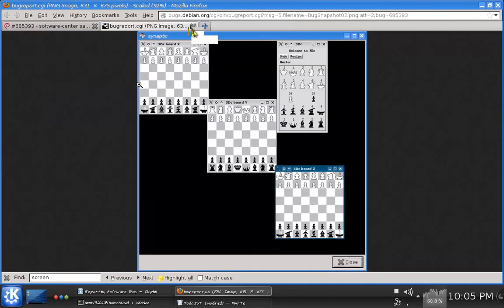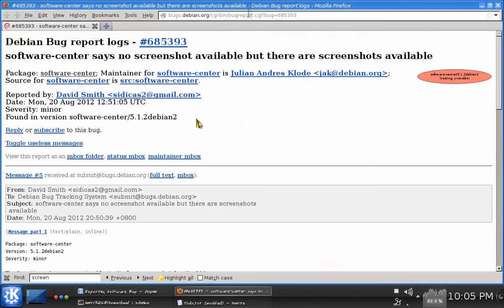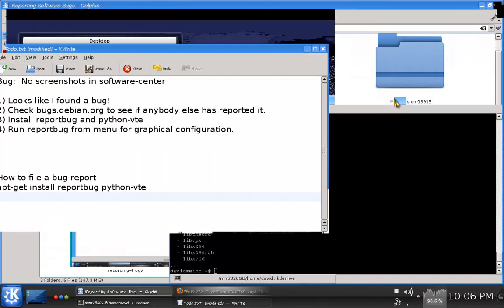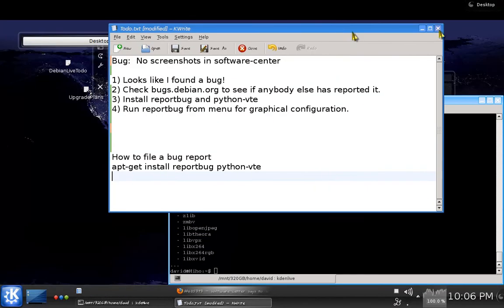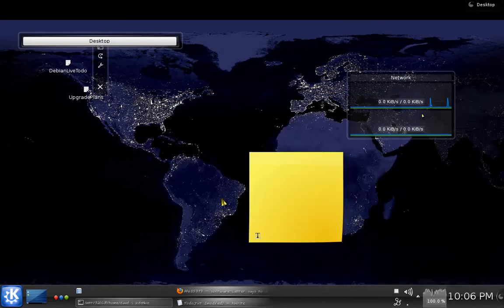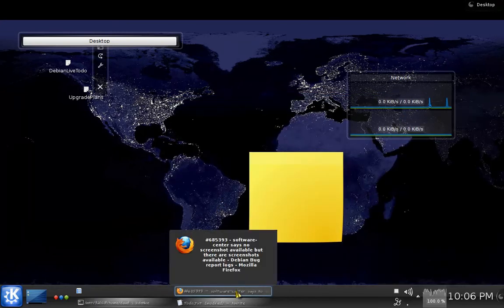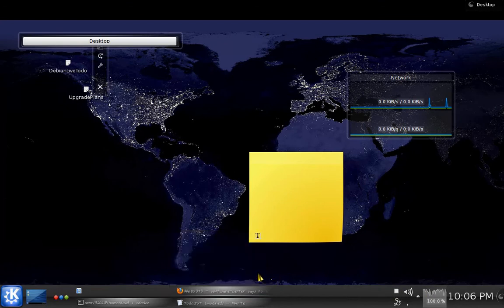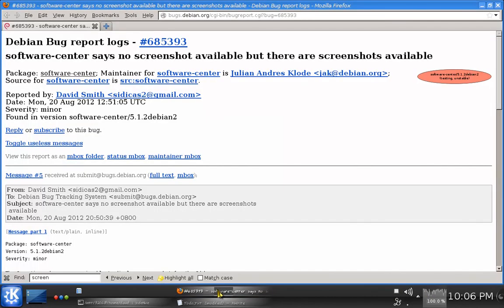The other thing that you might run into is what happens when an application just crashes. You can just fill out a bug report for that the same way. You can install some additional debugging libraries so that you have more information that can be useful to the developers to track down what's causing the application to crash.